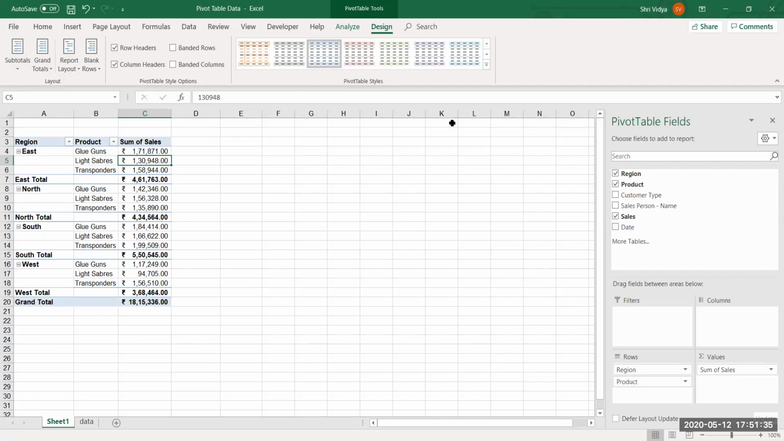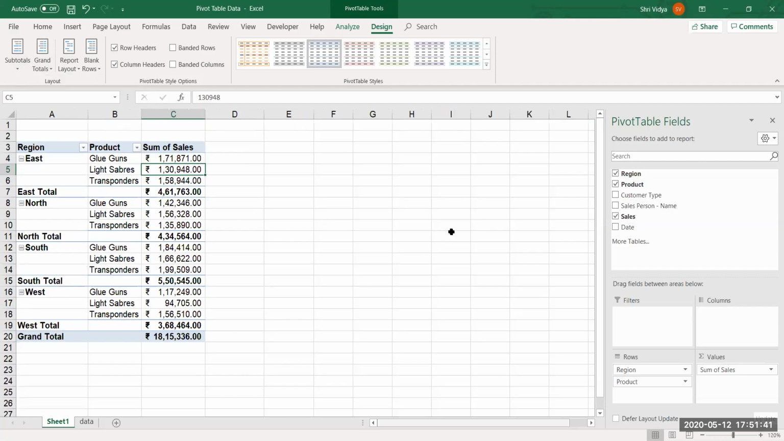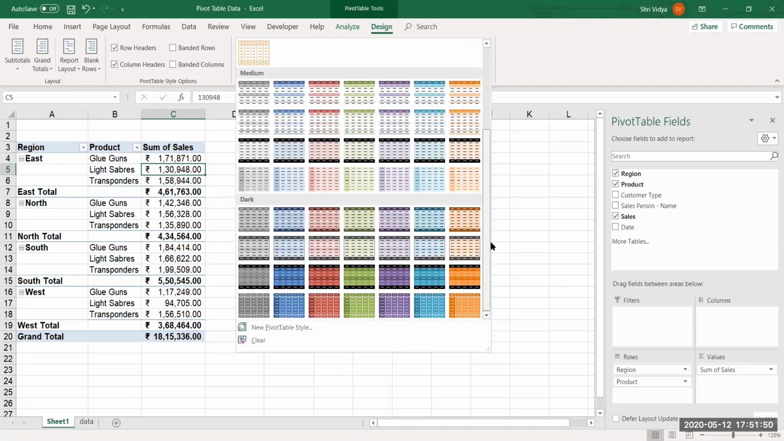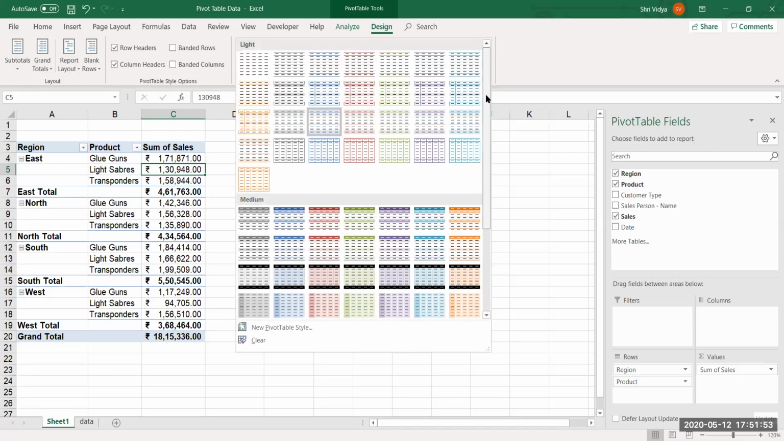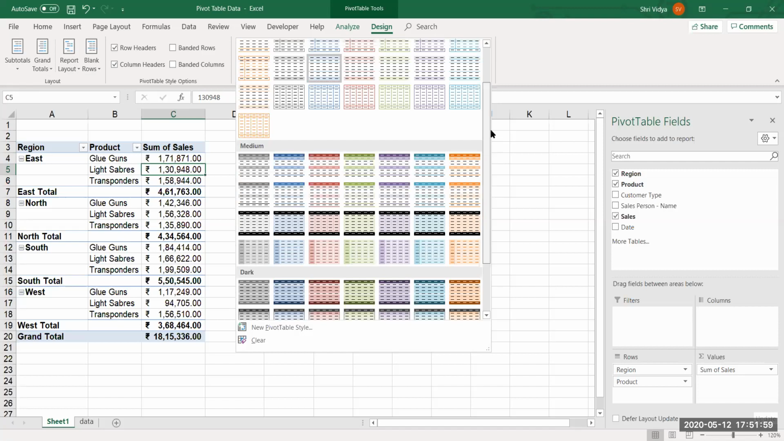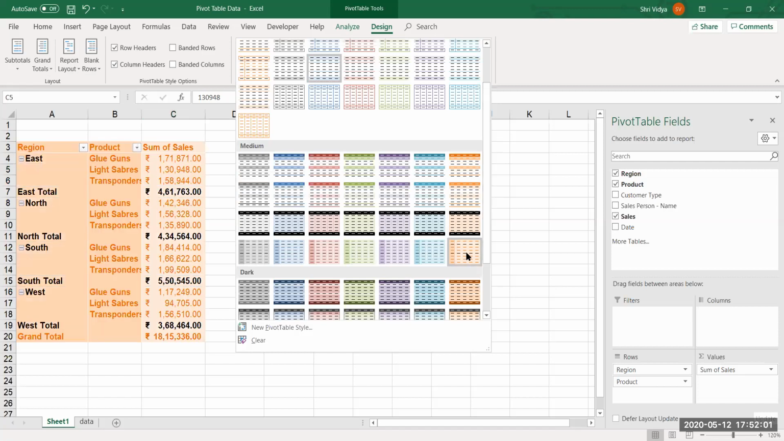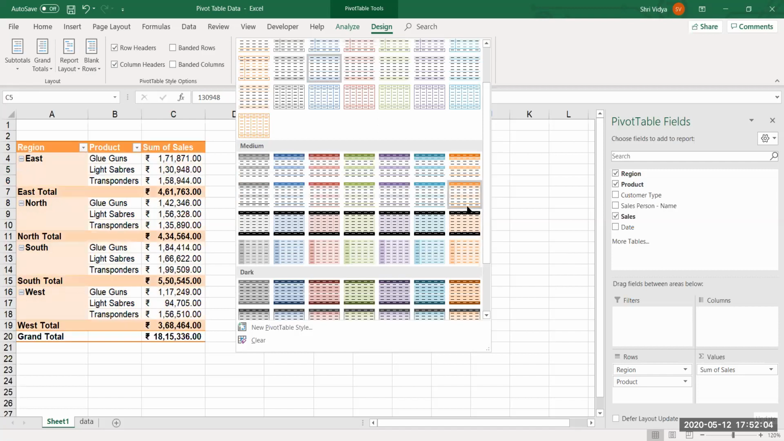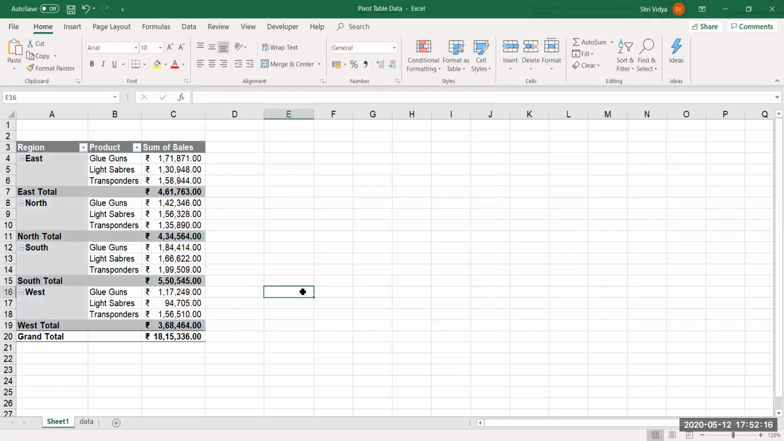Not only this, I can also change the appearance of my pivot table. So how to do that? I'll just zoom it a bit. You can go here. You have a lot of pivot table styles. Select it. You can choose from a huge gallery that is available here. You have themes like light, medium, and dark. You can choose from any of the themes based on your requirement. See, you can go for various formats that are available to us. This looks good. I'll choose this one. I would like to show my report like this.